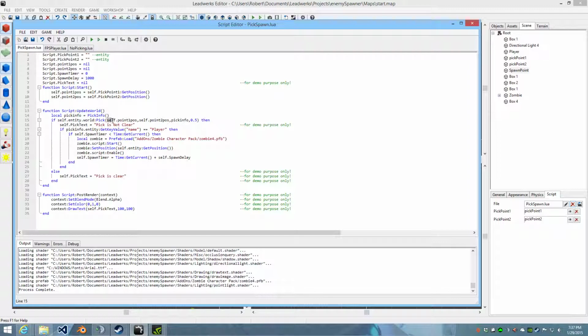Then you give it its start point as a vector 3 and a stop point as a vector 3. I just use these self point 1 position and point 2 position because I already stored them from up here. Get position returns a vector 3. And then you have to give it the pick info name that you stored. And then you give it a pick radius.